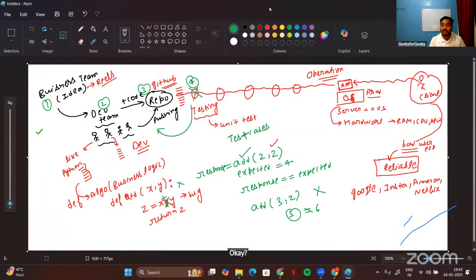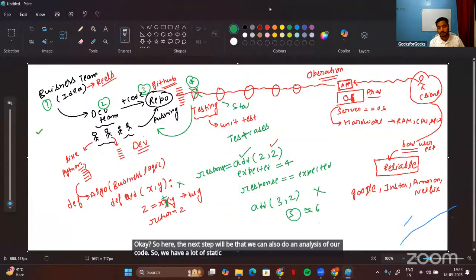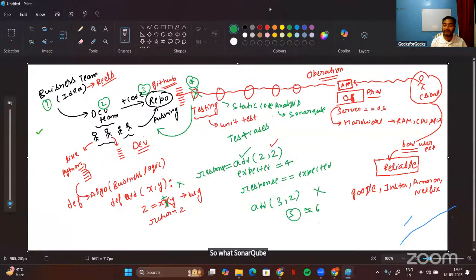Okay. So here the next step will be that we can also do an analysis of our code. We have a lot of static code analysis tools available in the market. One of them, a very powerful tool, is SonarQube. So what SonarQube can do for you, SonarQube can go through your code, and from your code, SonarQube can identify all the potential bugs.